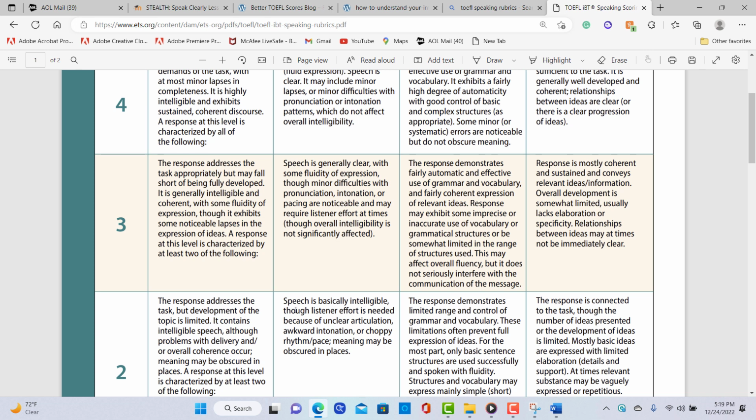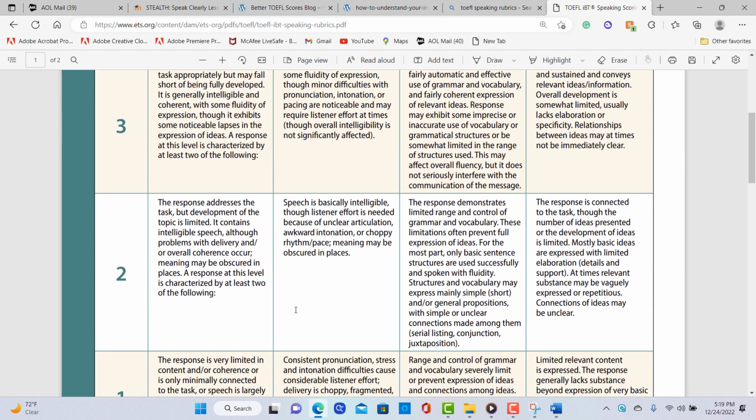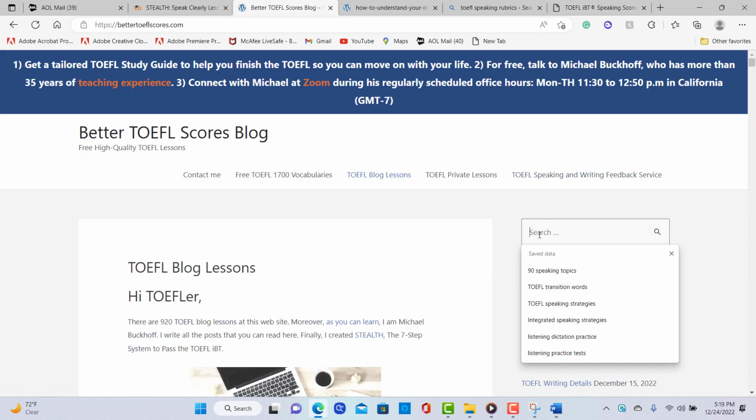So your first order of business is to focus on the lessons I told you to study in this email. You want to do that first. Now, with the language use, to help you in that area, with limited range of grammar and vocabulary, at least with grammar, you can go to my blog at bettertoeflscores.com right here, and then type in these keywords.